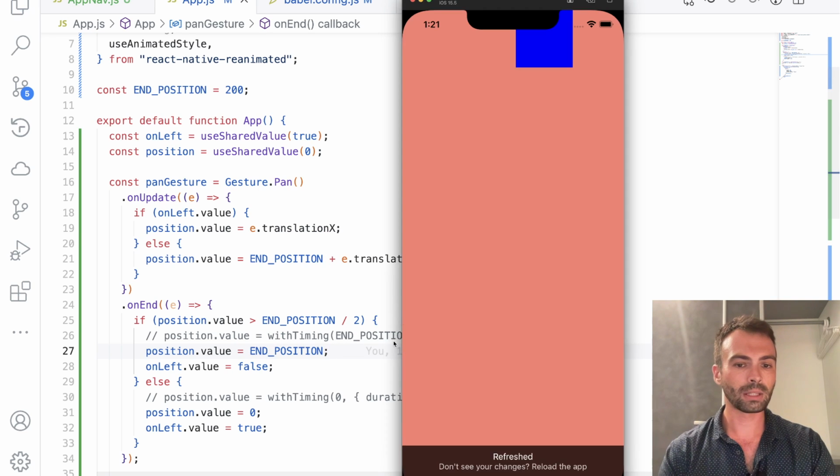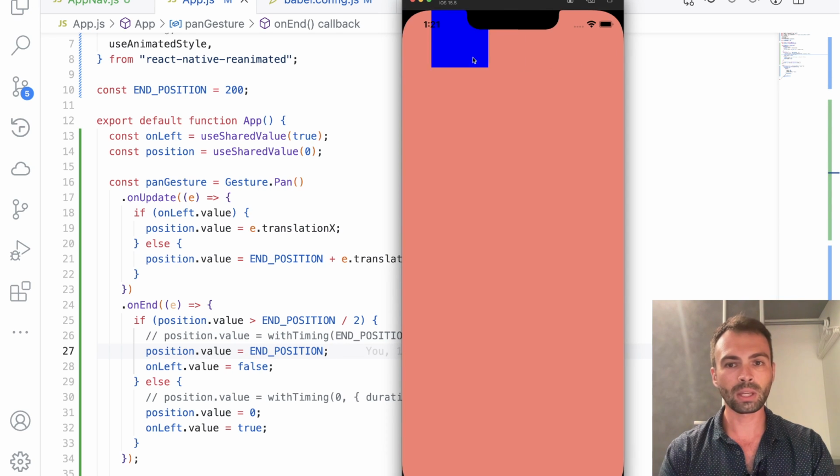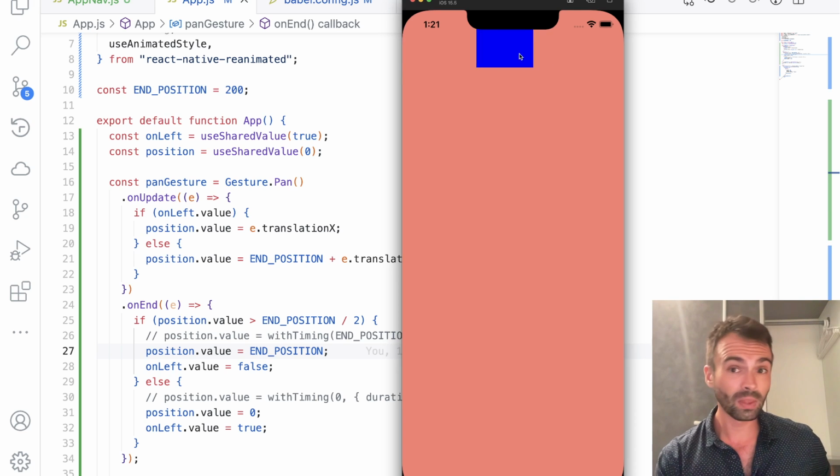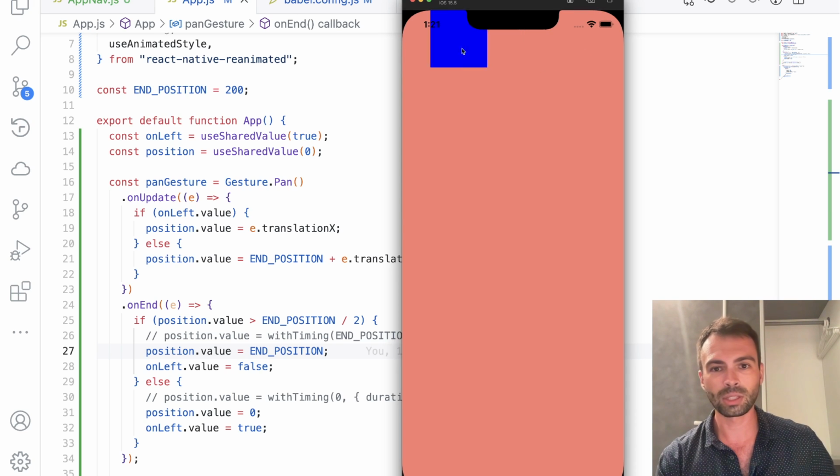And here we'll set it directly to the end position. So now everything is fine while I'm still pressing. I'm still pressing down, but when I release, it just instantly jumps, it doesn't do the nice animation.